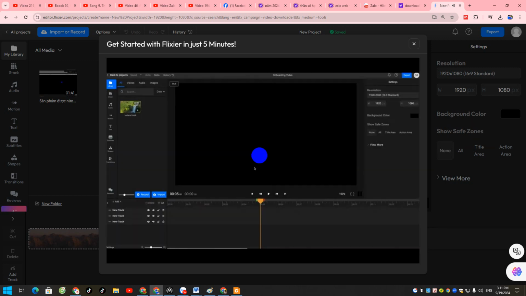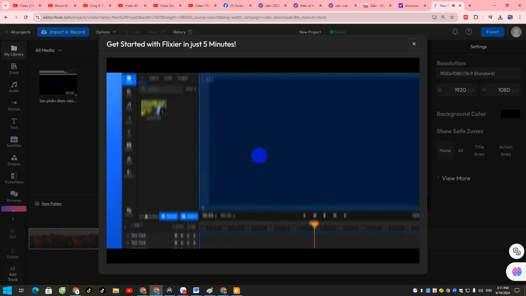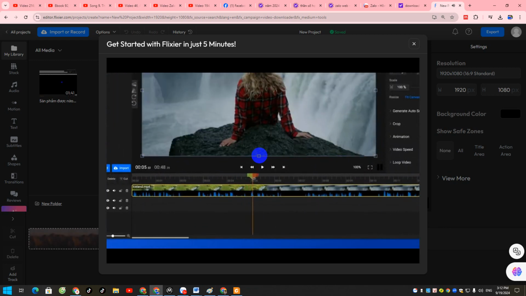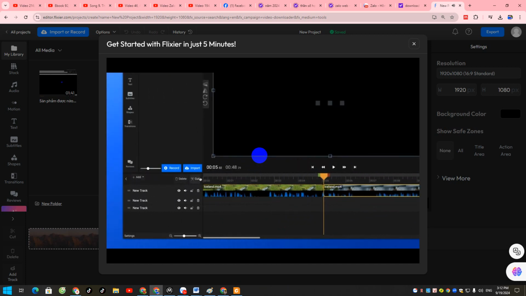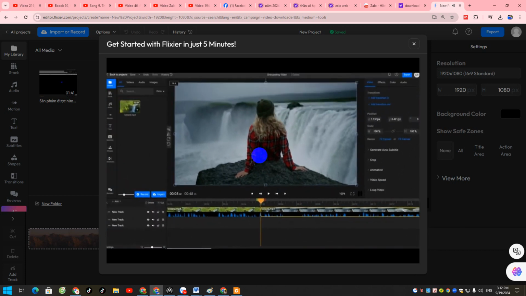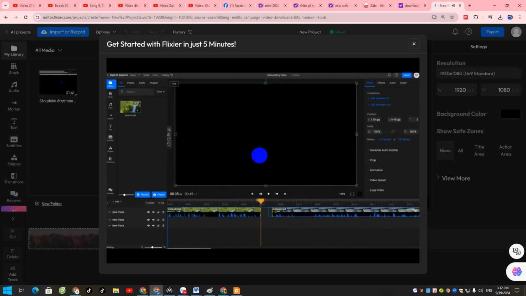Once a video is in your library, you need to drag it down to the timeline at the bottom of the screen to start editing it. To cut your video, just drag the playhead to the right position and click the Cut button on the left side of the screen, or press S on your keyboard. You'll see that the video is now split into two separate parts which you can move around and edit individually.